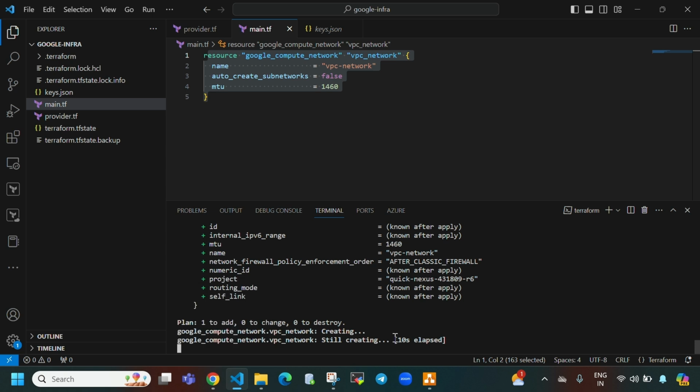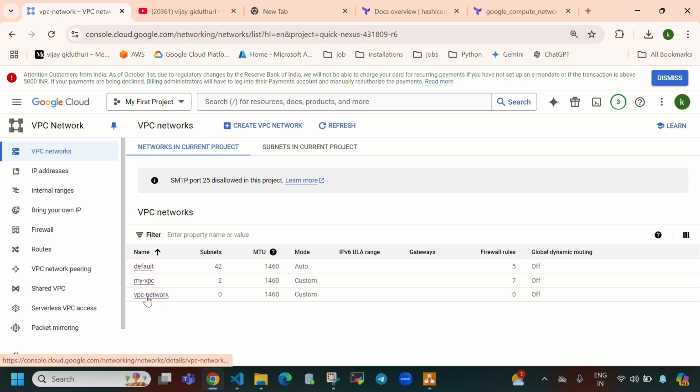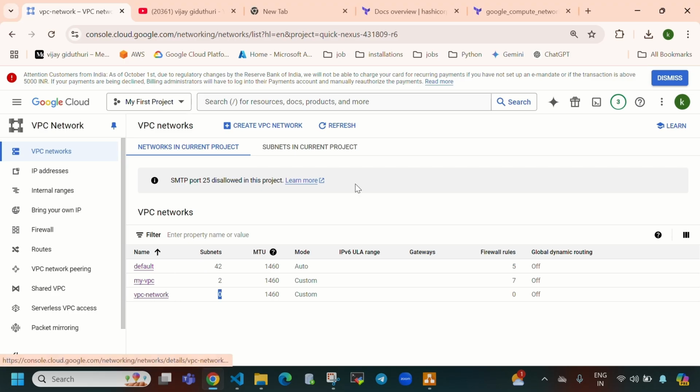So here you can see 10 seconds has been completed and it is in the creating state. So let's wait. Meanwhile, let's come to Google Cloud and refresh this. Here you can see the VPC network has been created with 0 subnets. Why? Because we have disabled the auto creation of subnets, that means we have set it to false. So that's why it has created only the VPC network, guys.